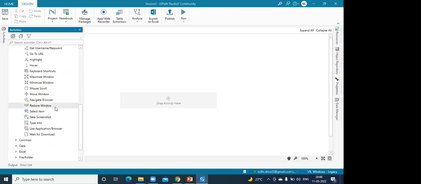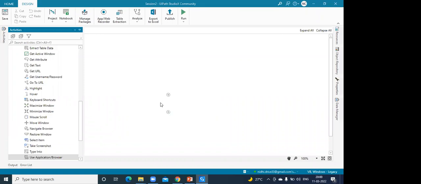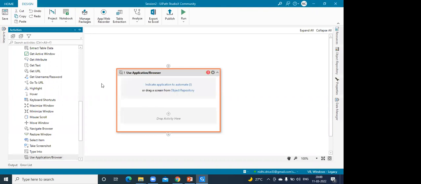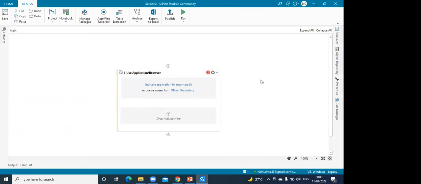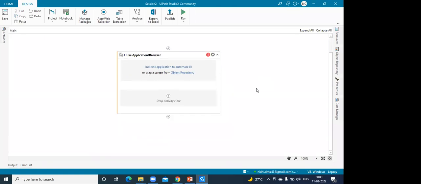Now, these are the activities that will help you to automate all your tasks on a web page. And the first thing that we have to do is use the Use Application Browser activity, because first we have to tell our bot that this is the web page where you need to perform all the actions, right? So either you can double click or you can simply drag it to your workspace here, right? So once you do it, you can see the Use Application Browser activity has appeared on your developer panel, right? Now, you see Indicate application to automate the UI. So this is where you just need to click.